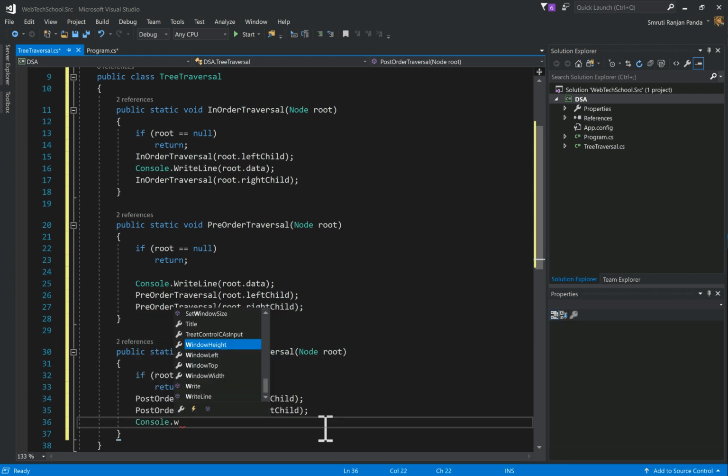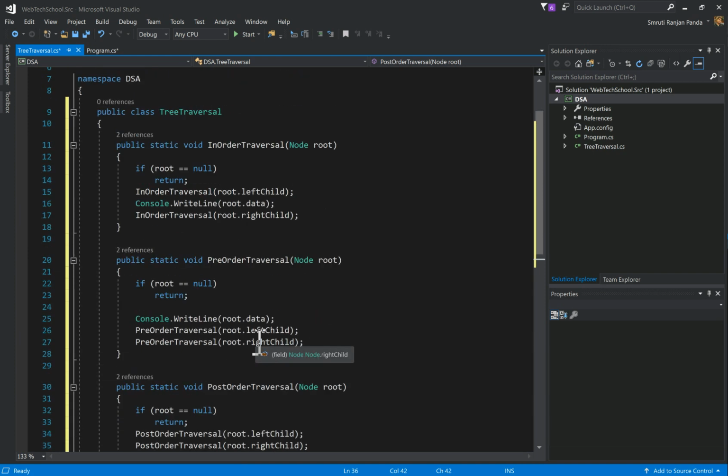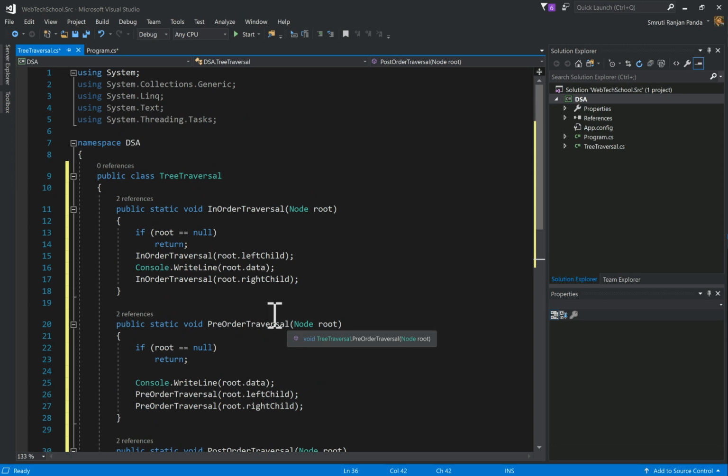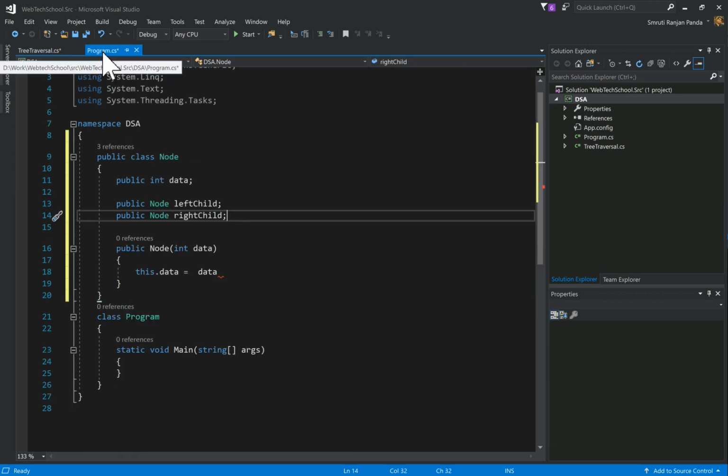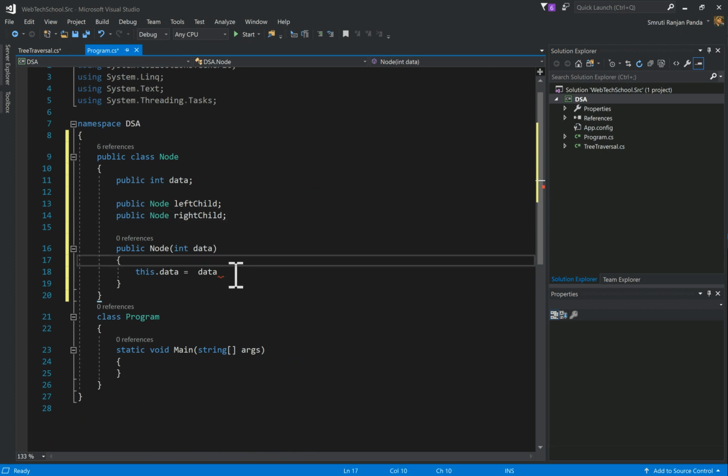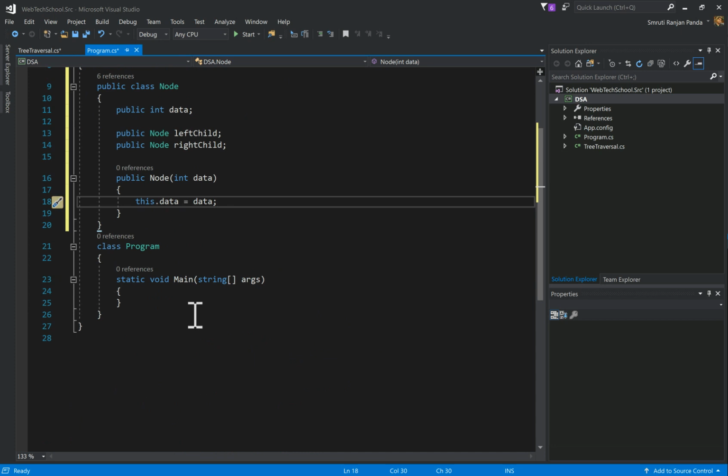Console.WriteLine, let's print root dot data. Okay, so that's basically all the code we needed. So let's go to our calling function or main method and test if it's working as expected or not. I missed a semicolon over here. Okay, so in the void main, we will be creating the tree.